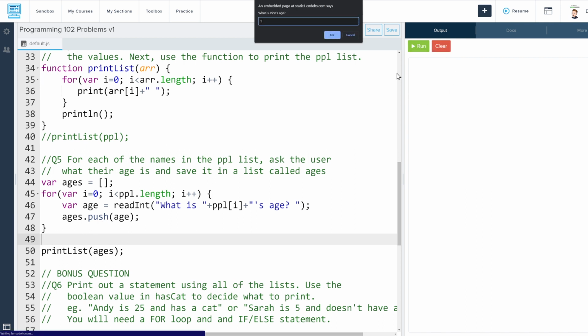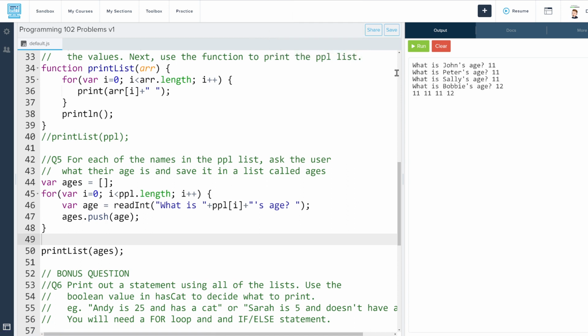Let me just put in 11, 11, 11, 11, or 12, and you'll see here, yeah. Okay, and so it's printed out that ages list there. That was an optional thing. You don't need to do that. I'm going to take that away.